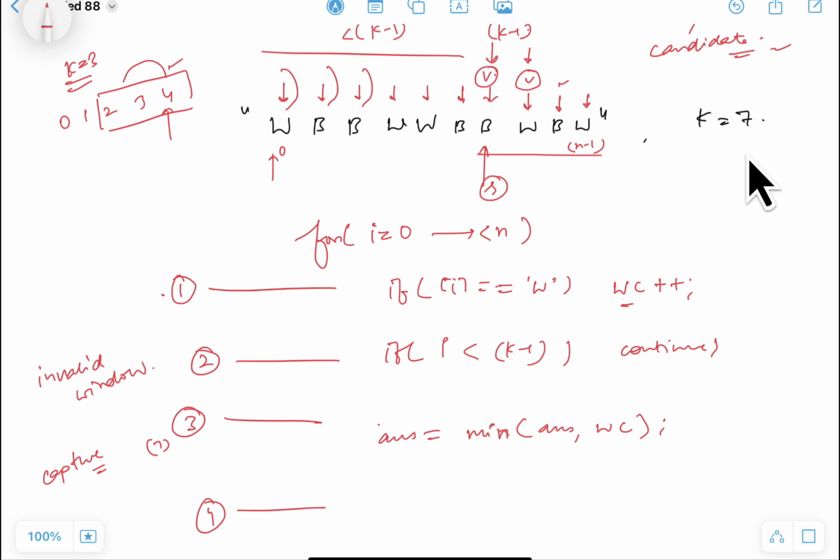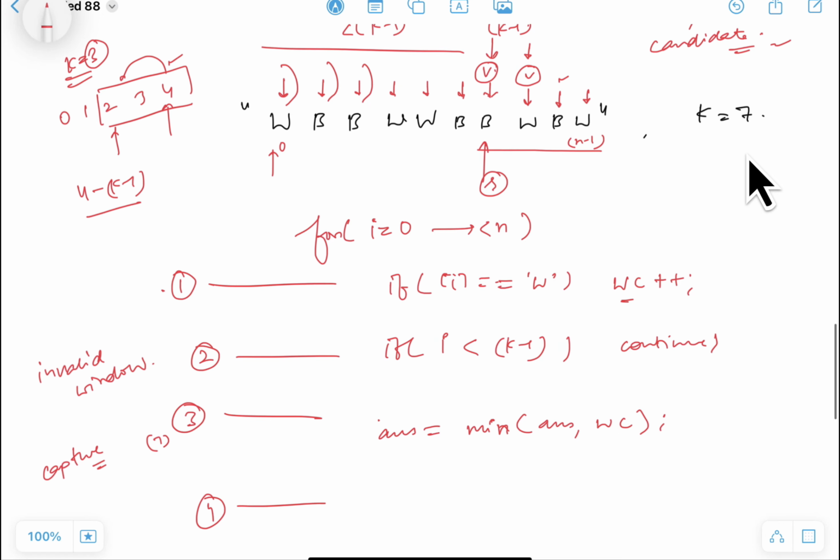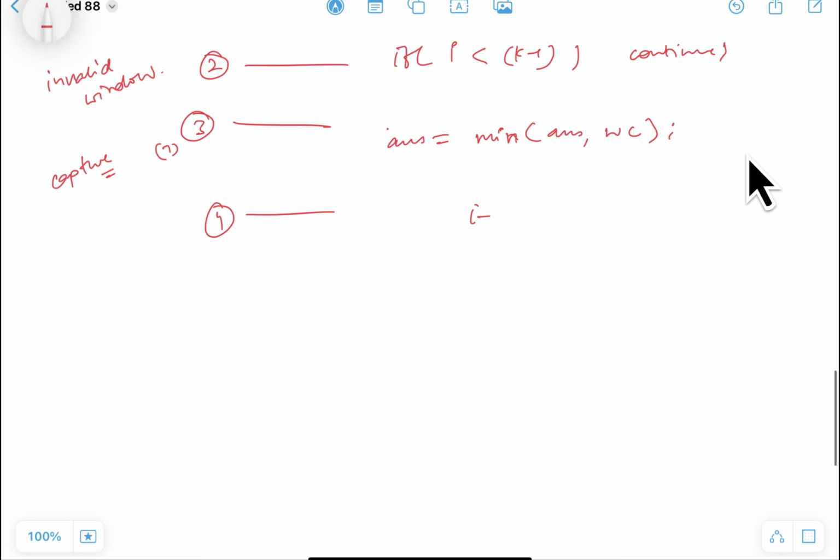So I should be going to the second index. It means 4 minus 2. 2 is k minus 1. So 4 minus (k minus 1), that is, i minus (k minus 1). This is the item we need to check.